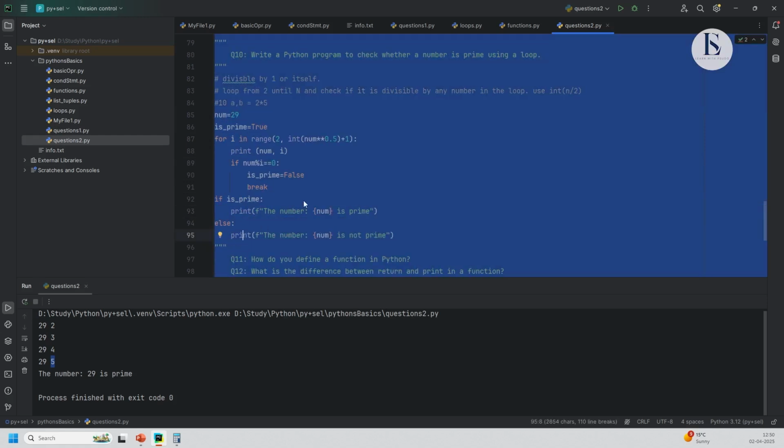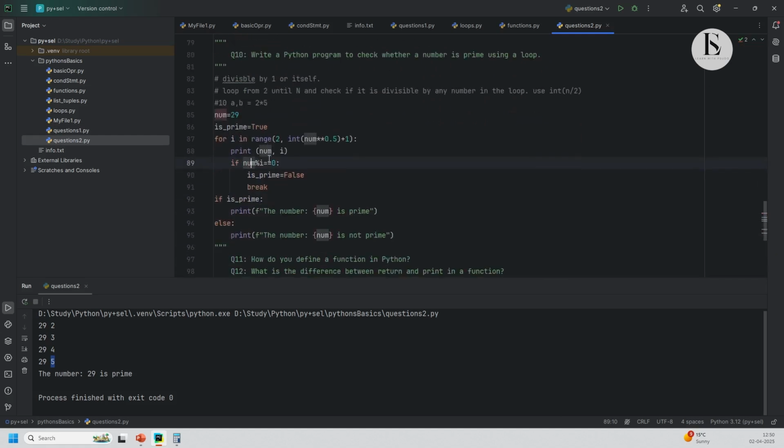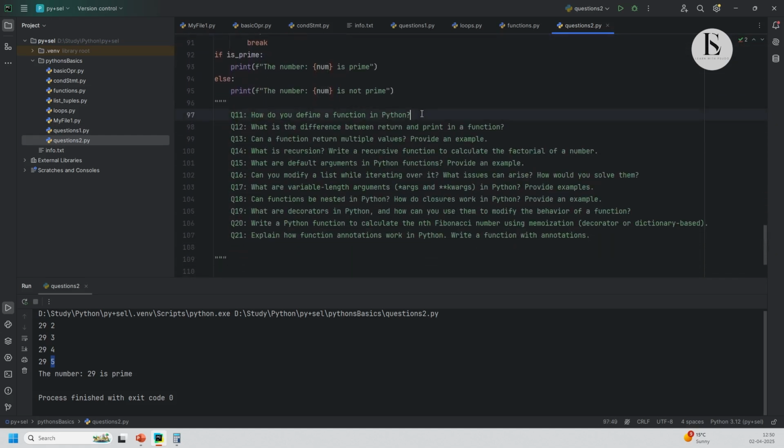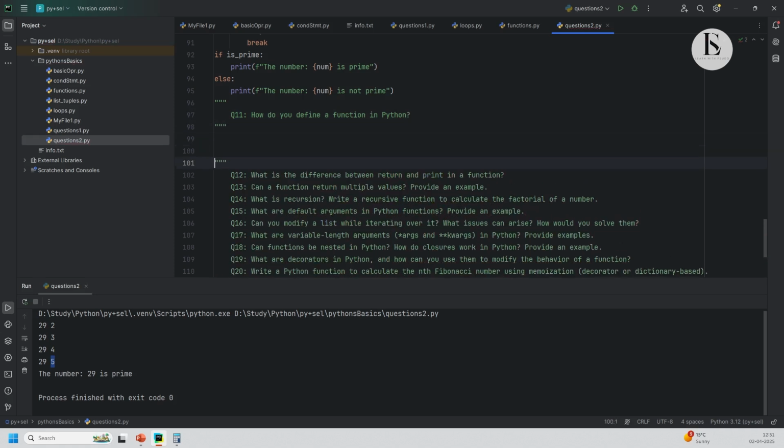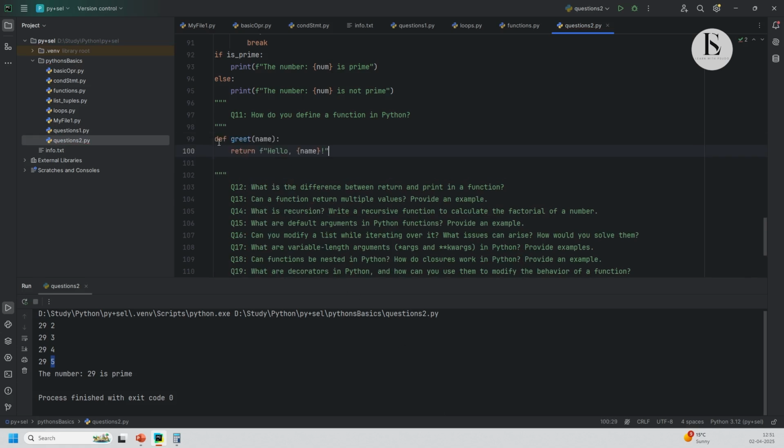Now let's comment this and uncomment everything else. Let's take the next example. How do you define a function in Python? Using the def keyword, we have to define a function. Let's say greet John. Okay, this is simple.